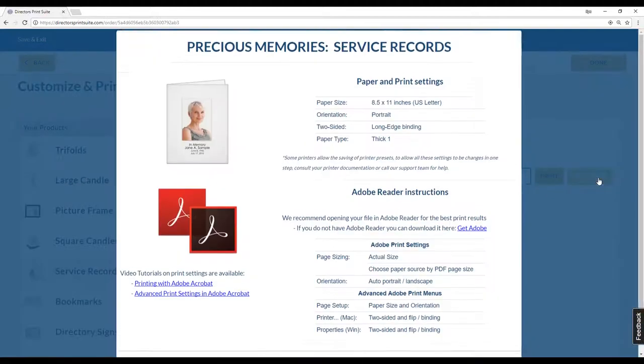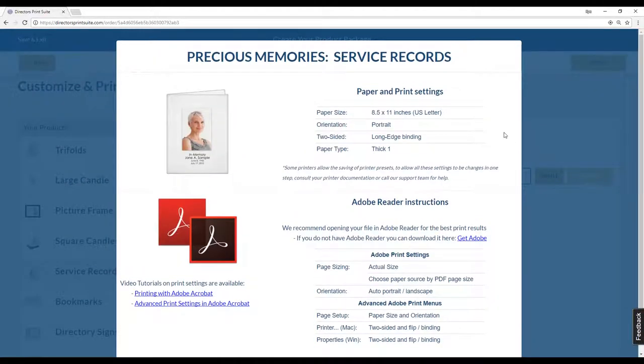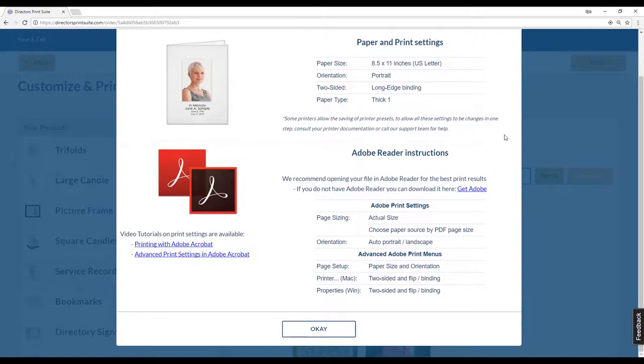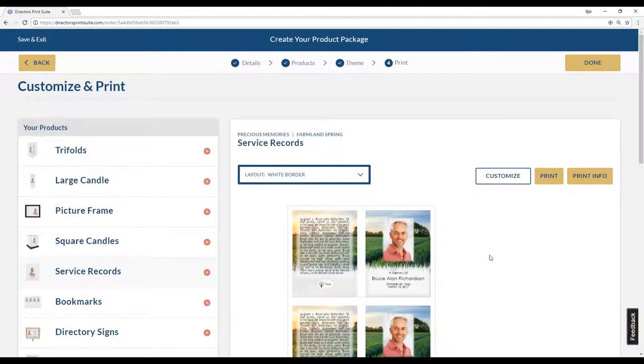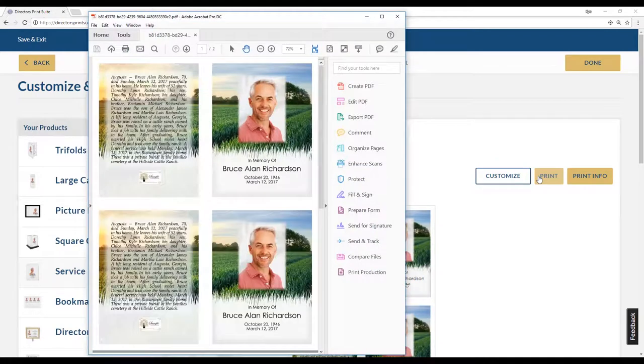Next, we'll go into the Print Information tab to view the dimensions needed to print this product. For more visual assistance, take a look at the videos listed on the left-hand side. Once you're finished, press OK, and we'll select Print to generate our PDF file. If you haven't set your computer up to do this automatically, please see our how-to video on the process.